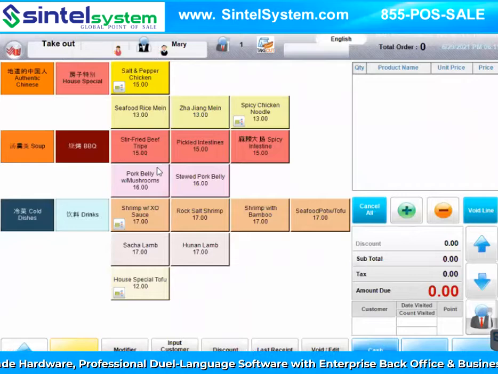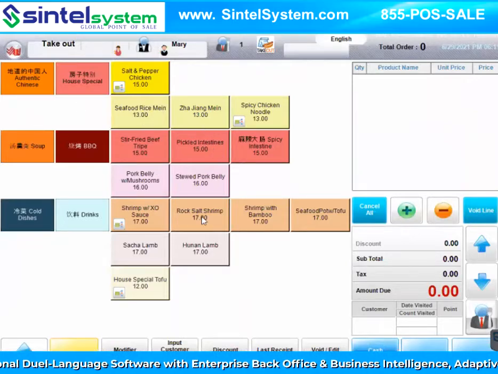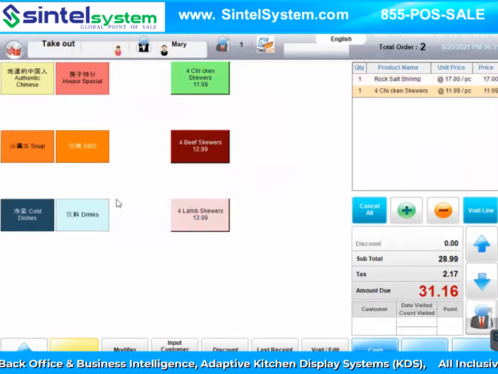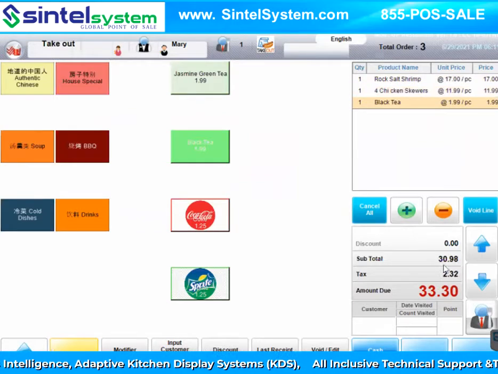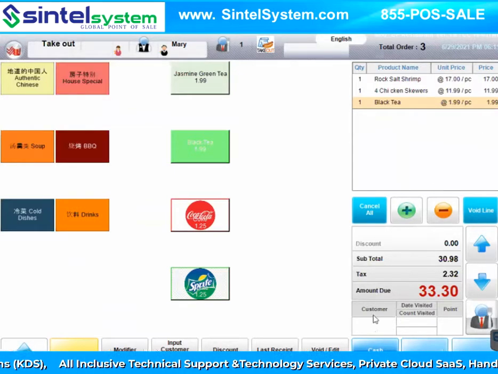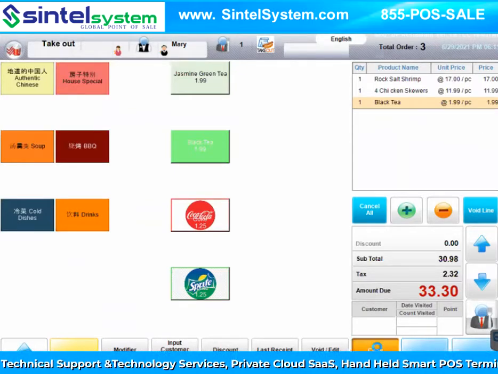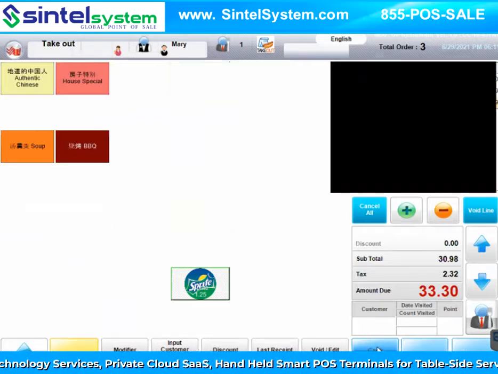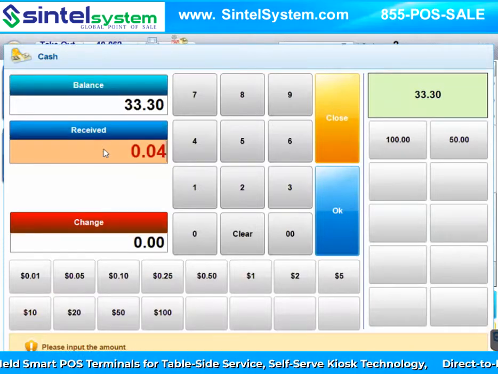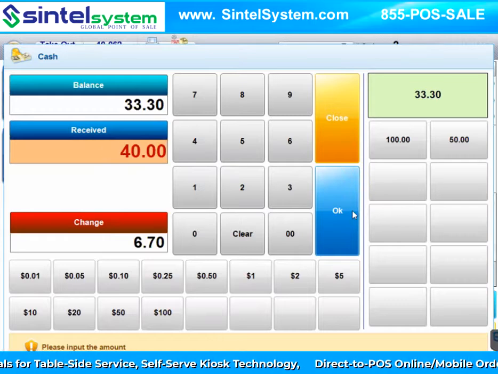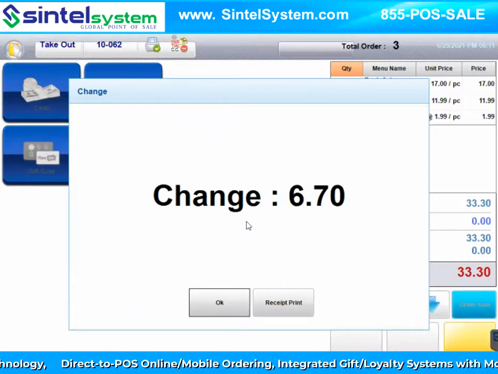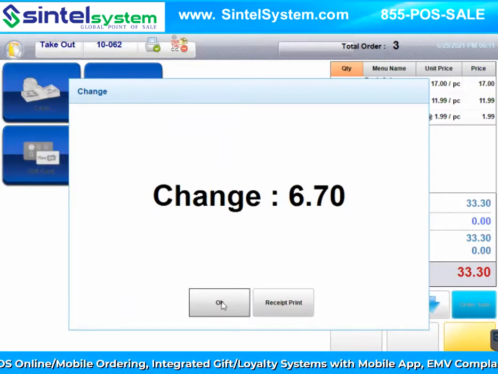No table seating here, so it's just a menu. Select an item. If the customer is at the restaurant paying, then we can proceed to accept payment, cash or credit card. I'm going to select cash. The system shows the change, and the cash drawer opens automatically. Now we have the option to print a receipt or to continue.